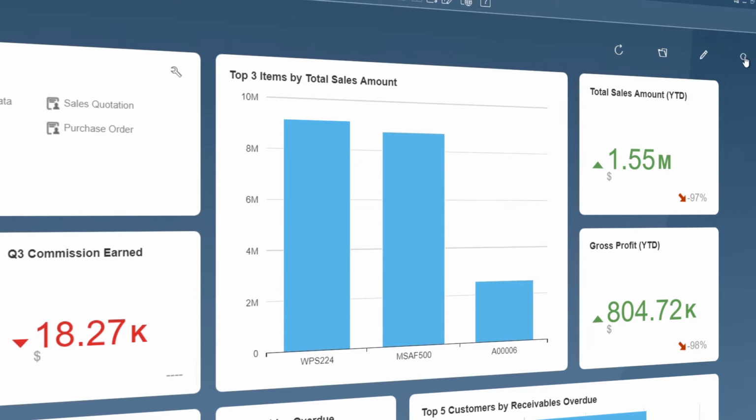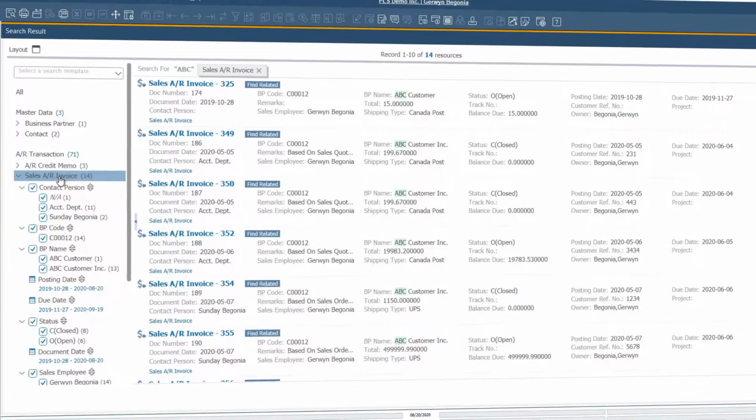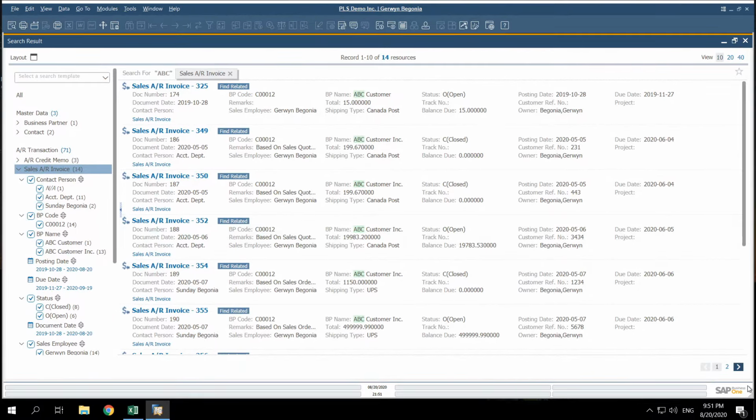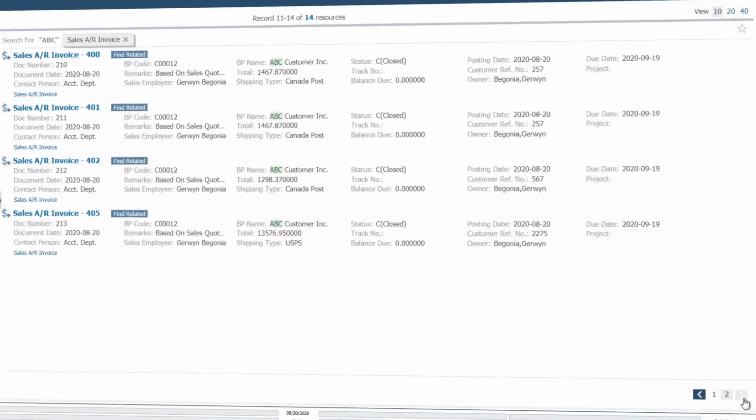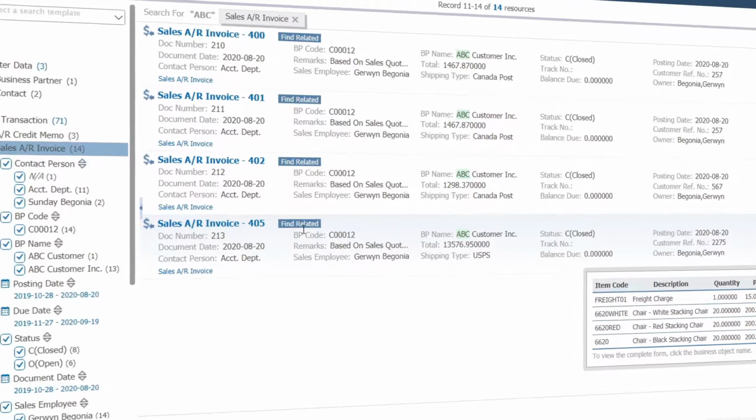The Enterprise Search feature is a Google-like search engine that allows you to search for any metadata within SAP Business One. For example, I can enter part of a customer's name and the system will retrieve all the information pertaining to that customer. I can filter down to see just AR invoices and hover my mouse over an invoice to see a preview of the contents, or simply click on the AR invoice to open it up on my screen.